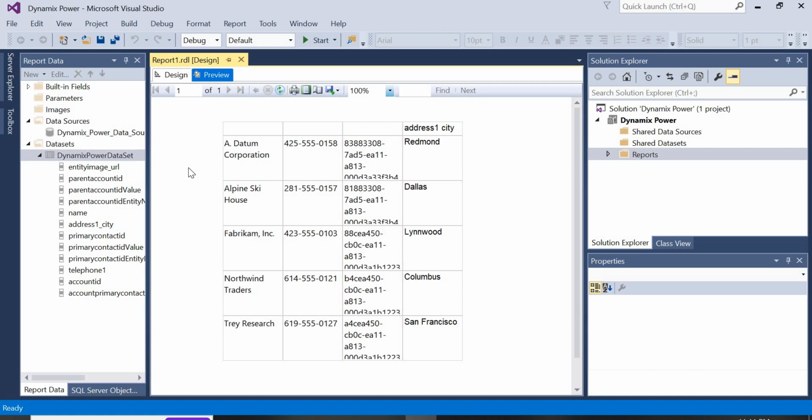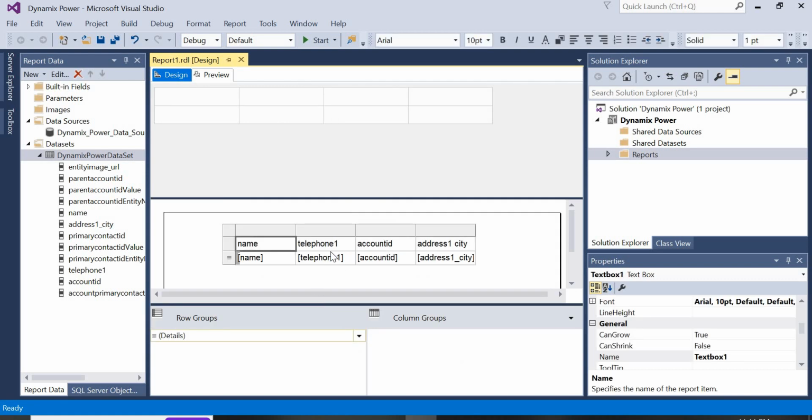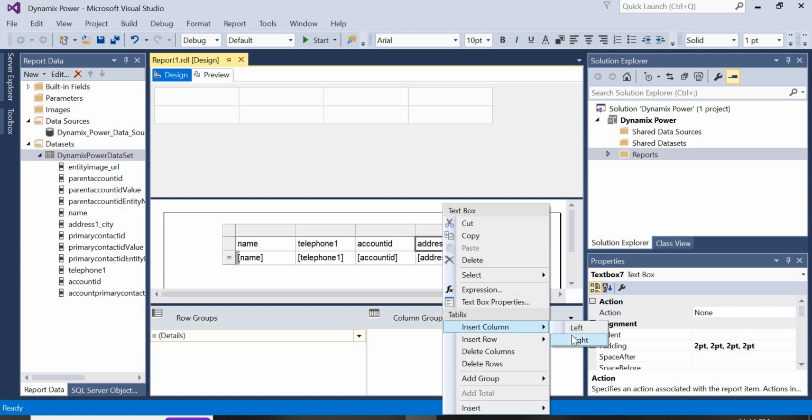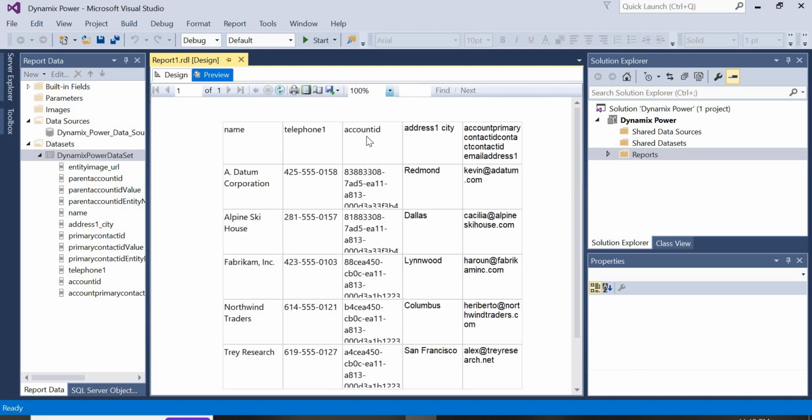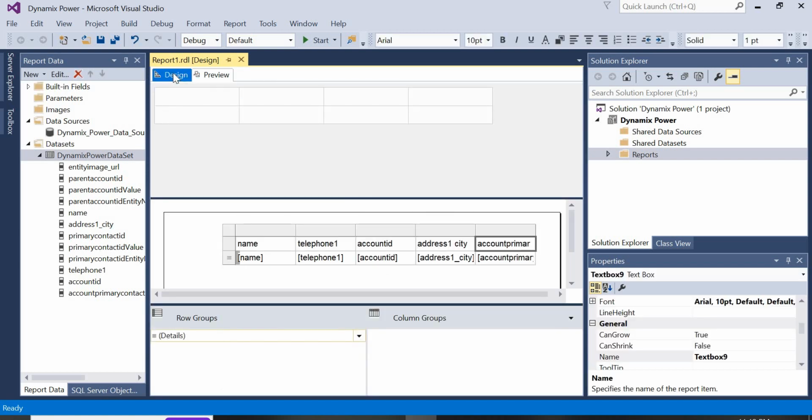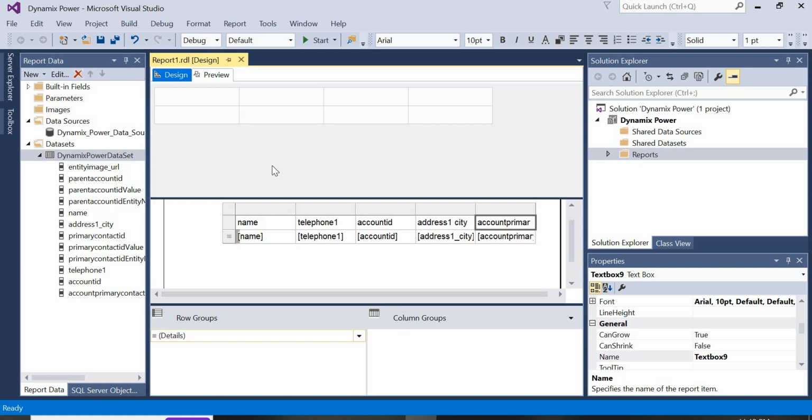So this is how it will be shown right now: telephone, name, account ID. If I want to add some more columns, I insert a column here. So this is how it will be shown. Now name, telephone, account ID, address, city, everything is visible here. Whenever we upload the RDL file in the CRM, this is how it will be shown. Now this part is done. Now we are going to set some properties. If you come down, we'll see some table properties here.